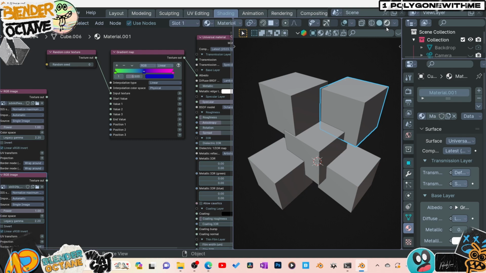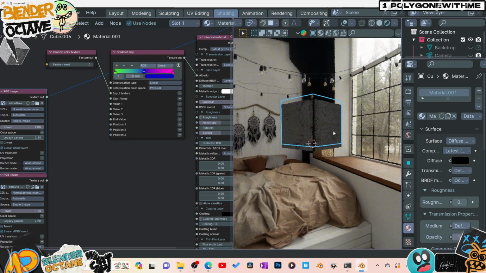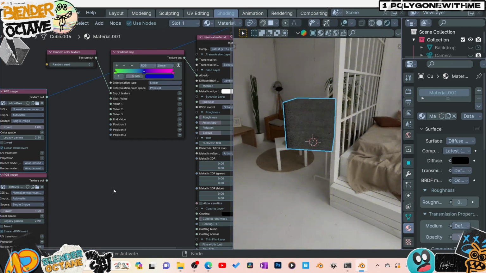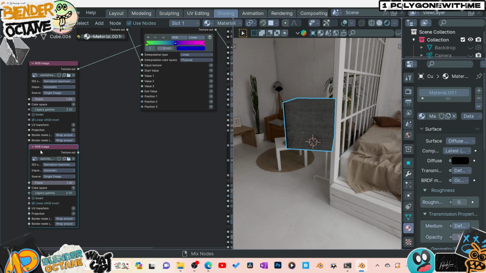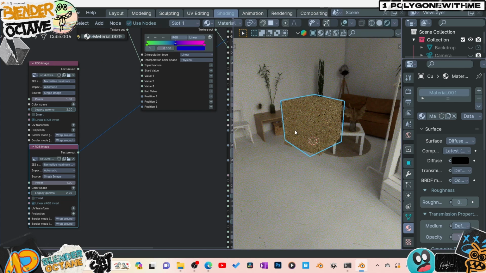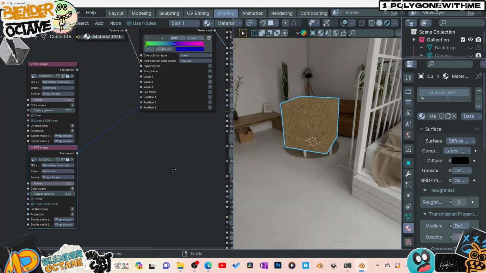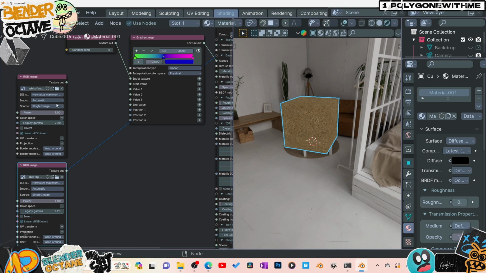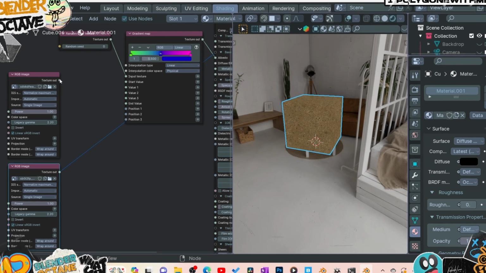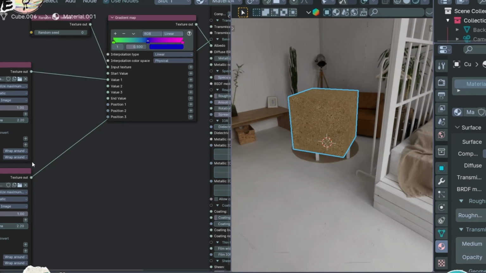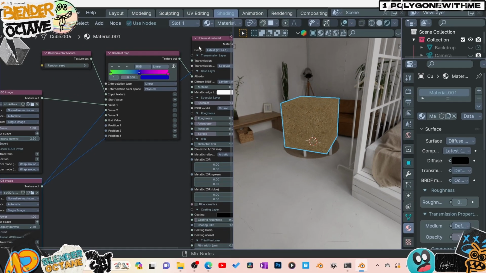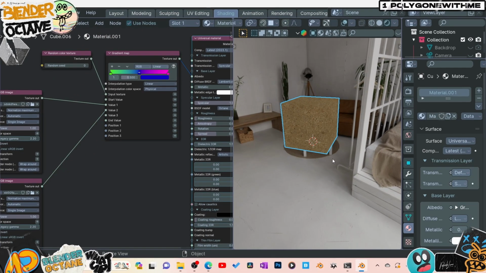I'll quickly show you what these materials look like. This is going to be my first material. It's just a concrete texture. And this will be my second material, which is just another different concrete texture. Now what we're going to do is get a random texture between mixing both of these. If I plug texture out into value 1, and if I plug this into value 2, make sure we go ahead and go back onto our universal material.